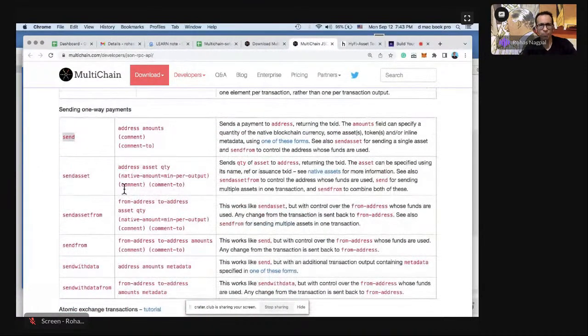There are multiple options. So depending upon an advanced option that you want to run, there are different versions. So you can do a send or a send asset or a send asset from or send from. And for each of these, there's information here. Now, this is another very interesting one, which is called send with data. So send with data is like send, but you can send some additional metadata or information.